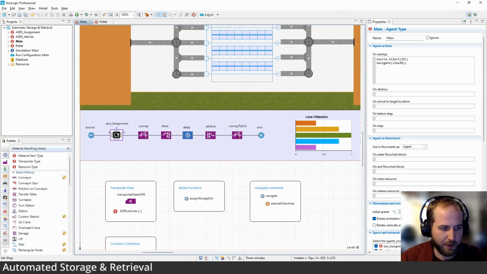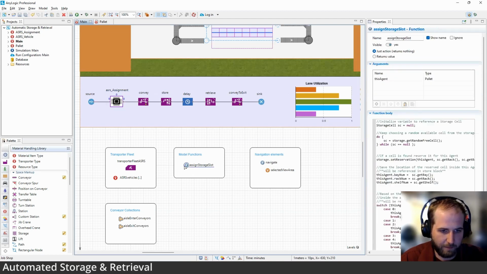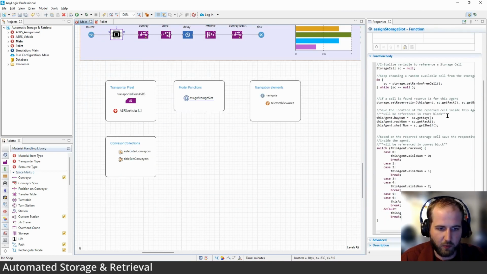How this is accomplished, if I go back to the ASRS assignment block, is with the use of this function, assign storage slot, where we'll be passing in the agent that is moving through this block. If we take a look at this model function, first we're initializing a variable to reference a storage cell, and then we'll be using this do while loop to keep searching for a random free cell inside the storage. We're going to keep doing this while we don't have one available.